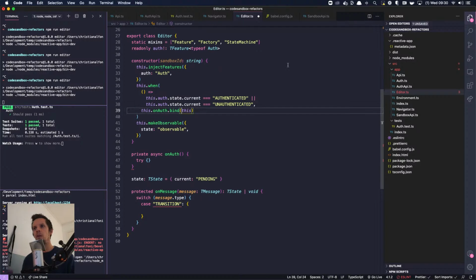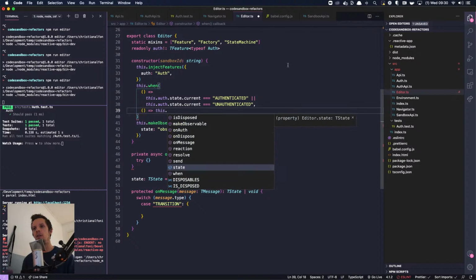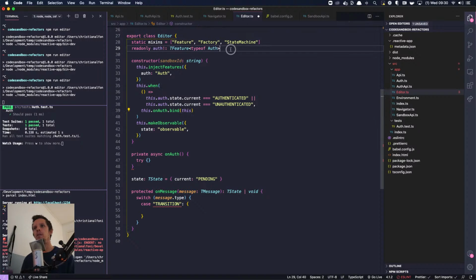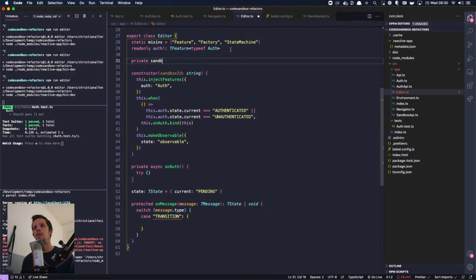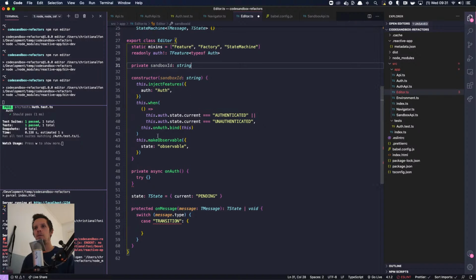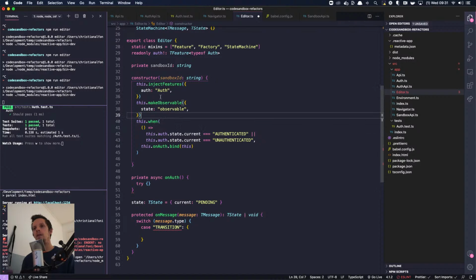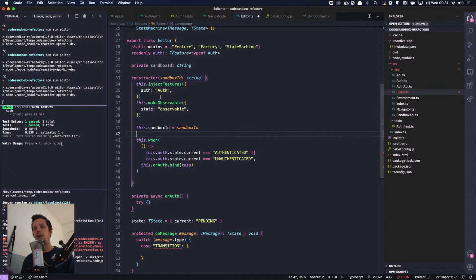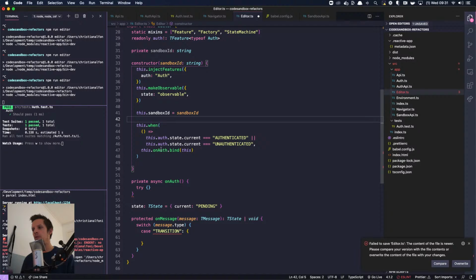Cool. Yeah, so what we can do here, instead of binding it like this, we'll rather say this on auth. Well, okay, let's rather make it a private property, sandboxId string, and then let's change this around a little bit, and we say this.sandboxId equals sandboxId, just so we have that on the instance.